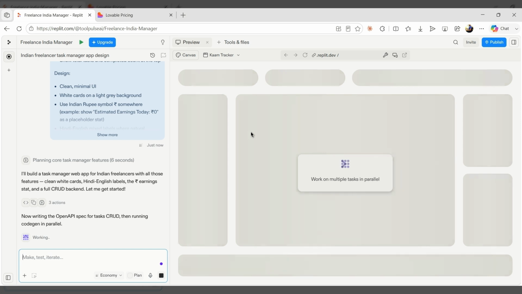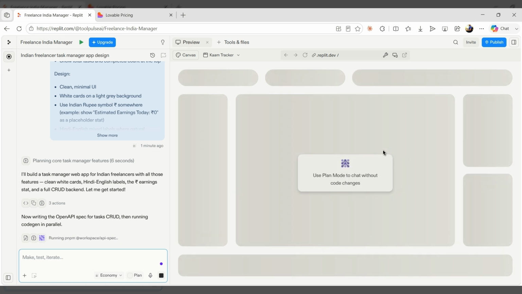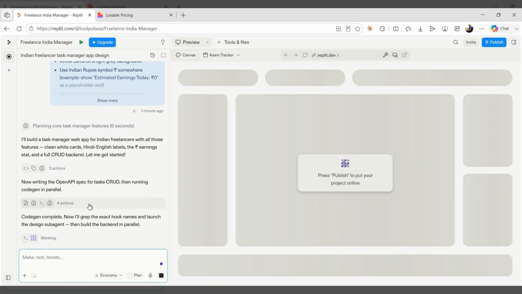Replit first, typing the prompt now. Look at that. Replit is generating the actual code and you can see the live preview on the right updating in real time as it builds. The output is clean. Task cards, client name field, priority labels, high, medium, low, estimated earnings in rupees, and there it is, the calm done button, fully functional.